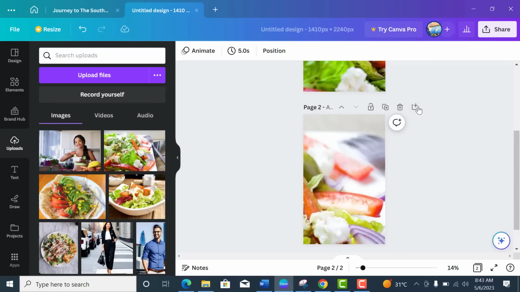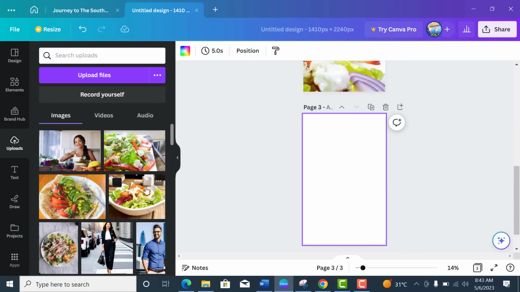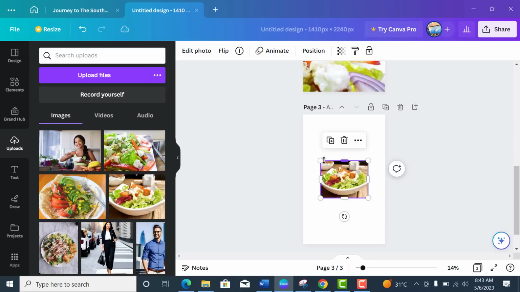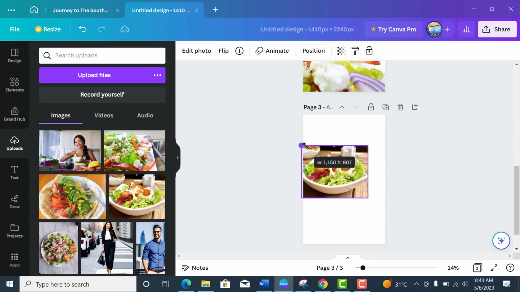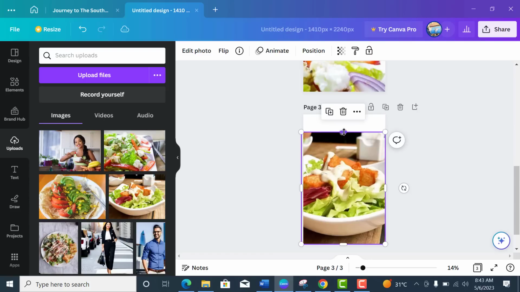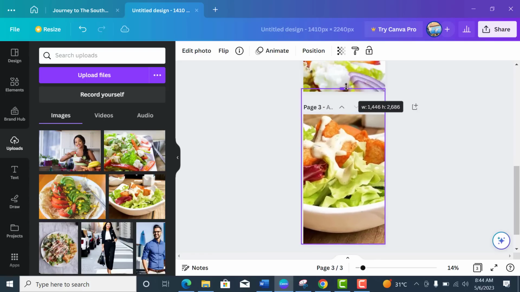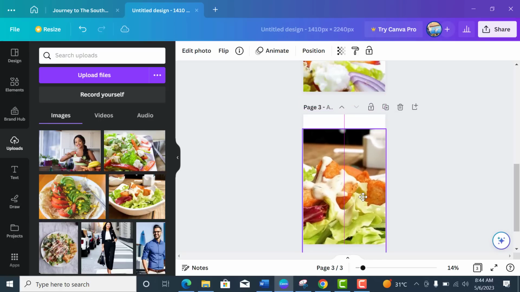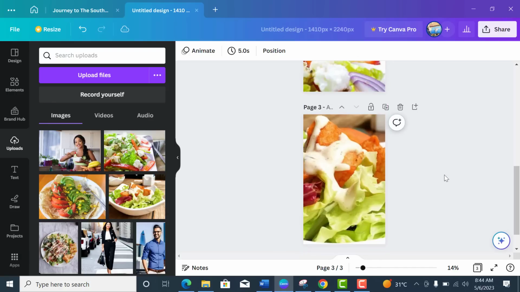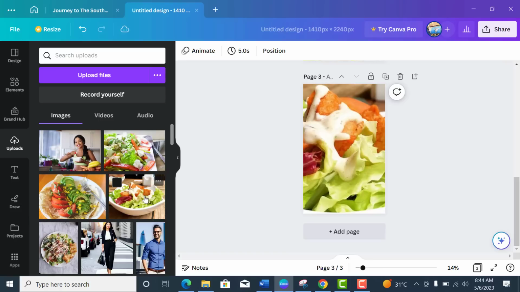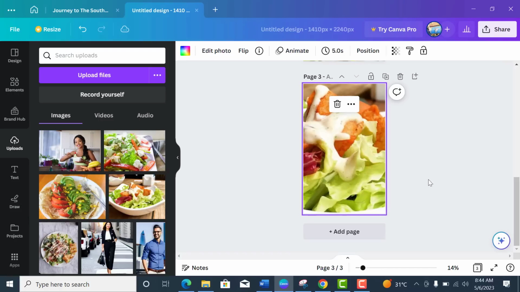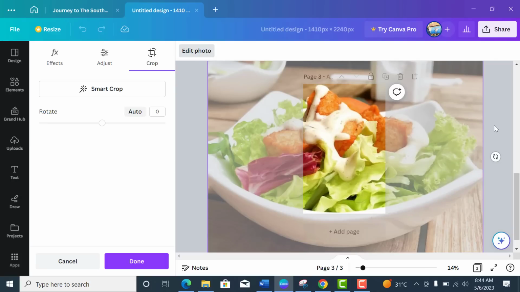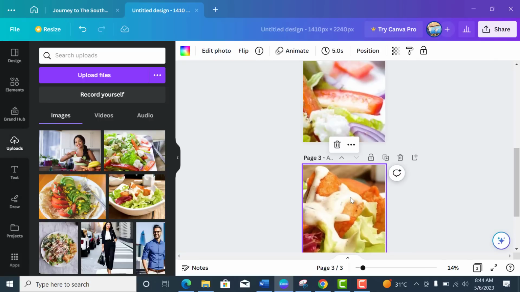Let's try for another image. You click to add another page like this. Let's click this one. You see, we have this one. You fill up the page with it first like this. Then you keep dragging it until it shows the part that you would want to display in your cover. You can keep dragging it down like this. As you can see, this image is not the same as this image. You can see we have successfully gotten another image out of this particular one.